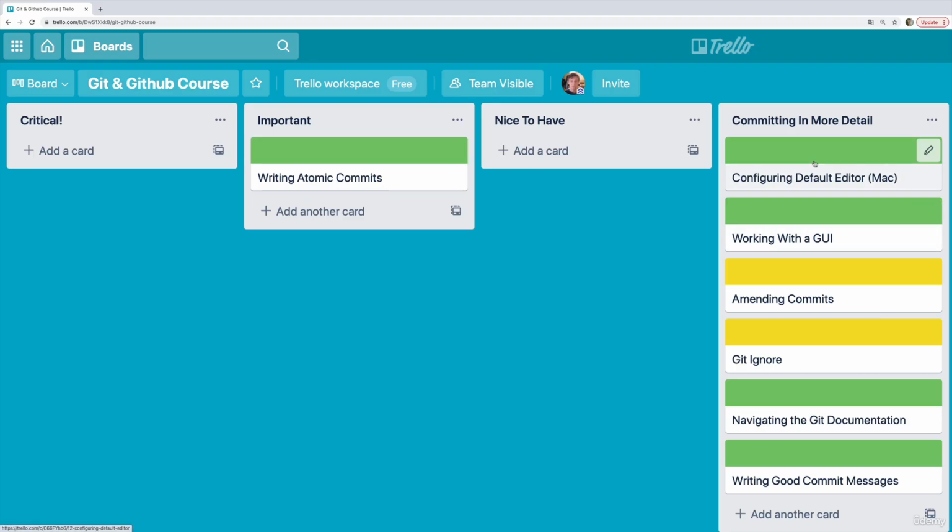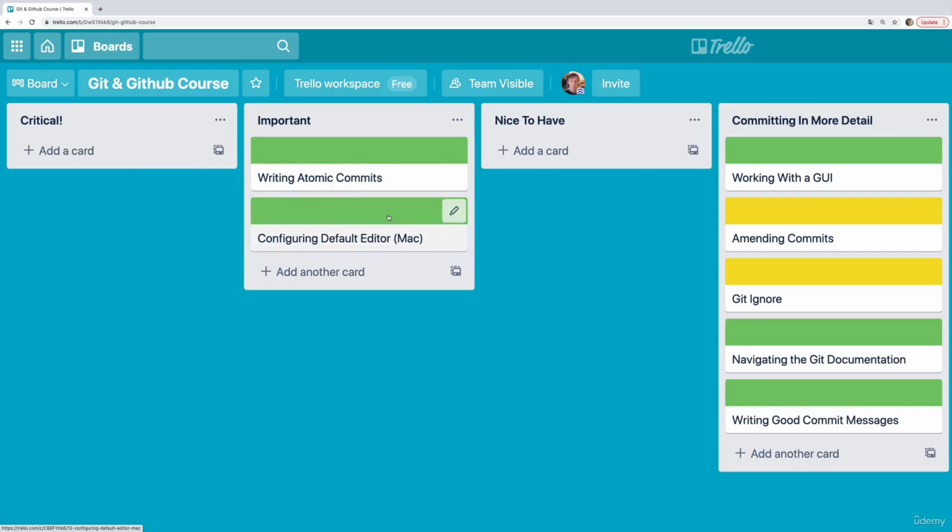If you're on a Windows machine, when we installed Git, we also configured VS Code to be the default editor. If you're on a Mac, that was not part of the installation process. It didn't prompt us for that. So if you're on a Mac, it's going to be important to configure the default editor, and I use VS Code. I'll show you how to do that. If you're not on a Mac, you probably already did it.